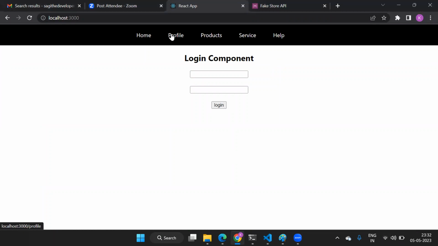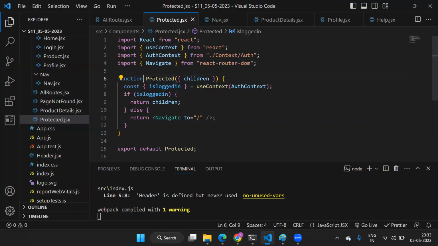So this is how we have implemented protected routes. This is just a custom route. We just wrote some logic. Apart from that, nothing. We don't have any special concept like protected routes. We are just writing our own logic.